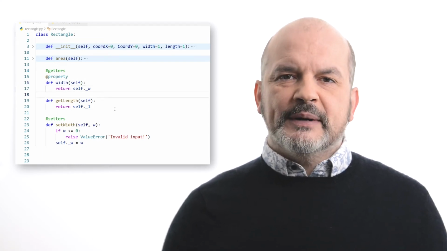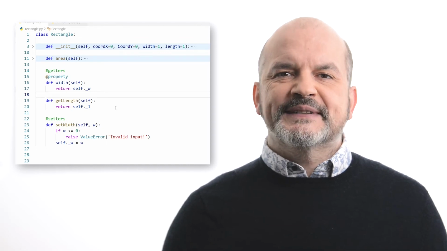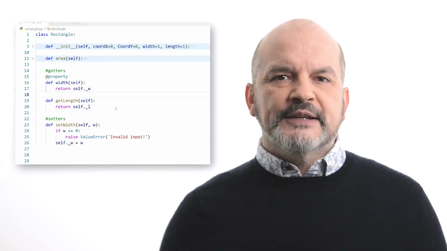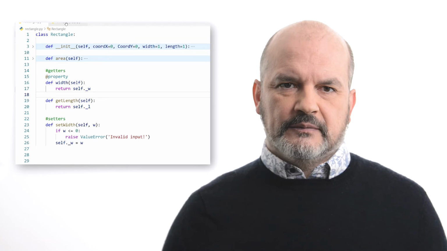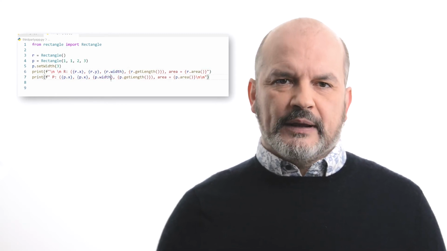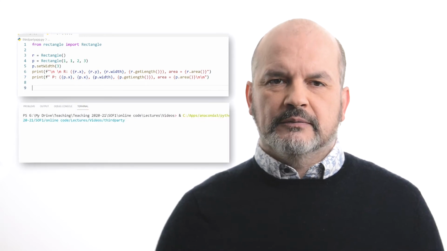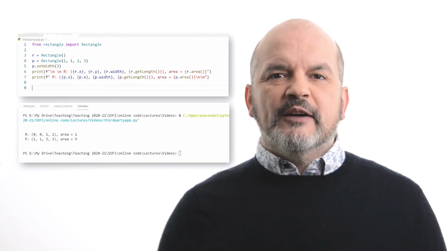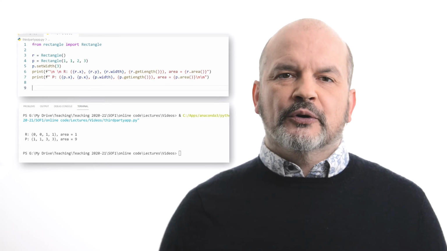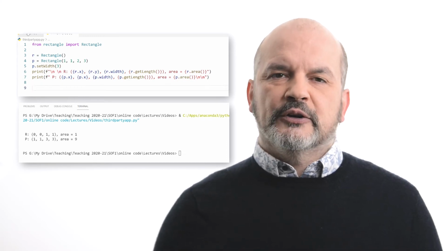Like for any other method, we need to provide the parameter self. The body of the method is the same as getWidth. From now on, width is an attribute, and we don't need to use the round brackets when invoking it. Let's refactor our code to use the attribute width instead of the getter getWidth and run the code. As you can see, we have been able to read the value stored in the protected attribute _W.